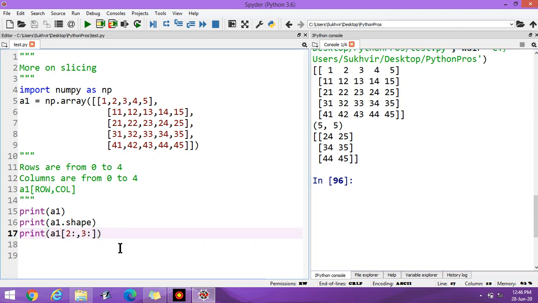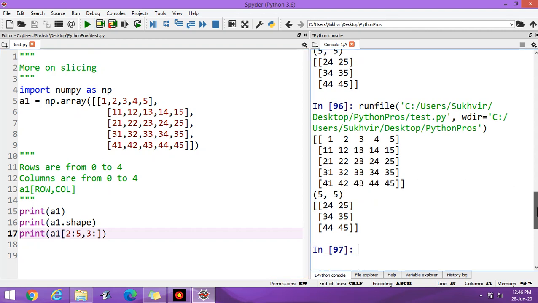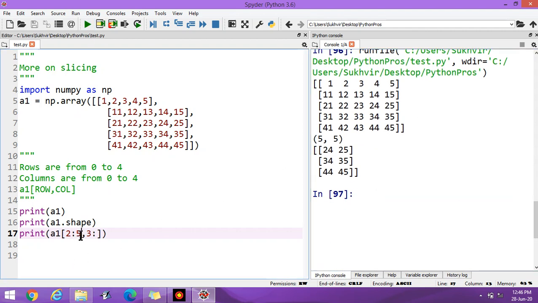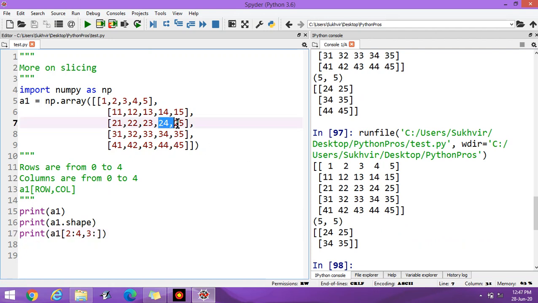Suppose I am writing here 5. Check the output. Again the values are same, because up to 5 the content are there. Suppose I am writing 4. It means you can display only these values. These 24, 25, 34 and 35. These 4 values are there. It means you can display the selected items according to your choice. Hope you understand the content of more on slicing. Practice on your system. If you find any problem, please comment.